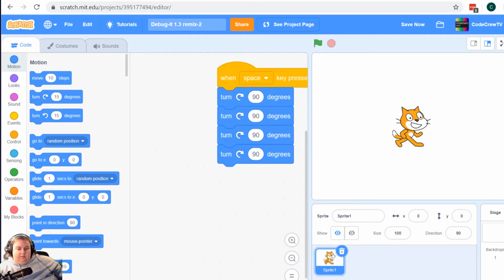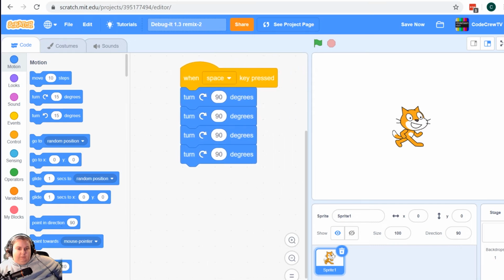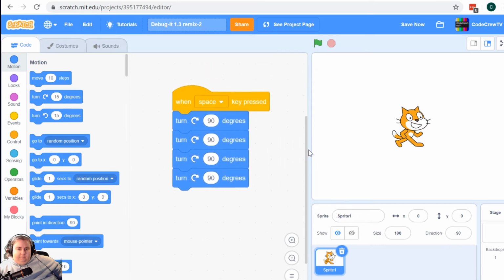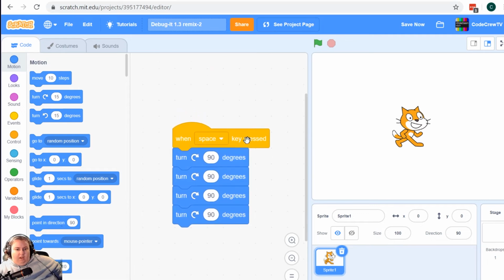And let me zoom in. This is kind of small, isn't it? Let me zoom in. There we go. All right. So when space key is pressed, we turn 90 degrees, and then we turn 90 degrees again and again and again. All right. So we know that there are 360 degrees in a circle. So if we turn 90 degrees 4 times, that should bring us back in the original position, right? So we should kind of go in this loop, but that's not happening.